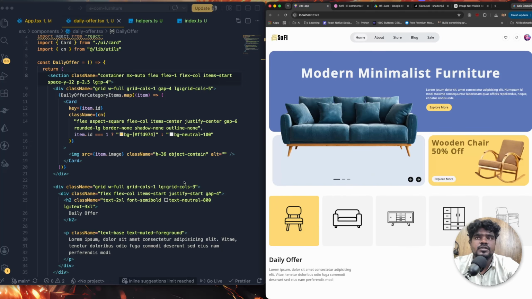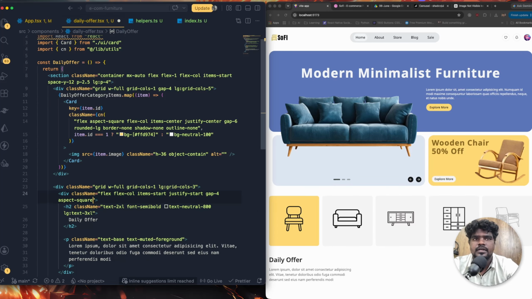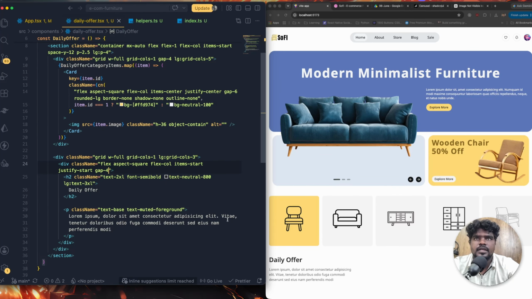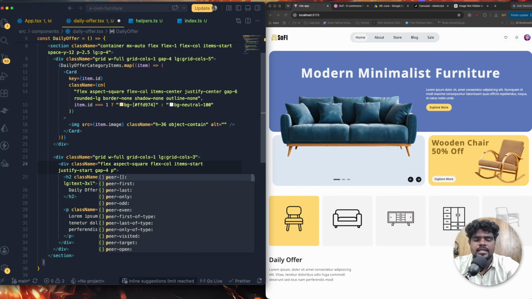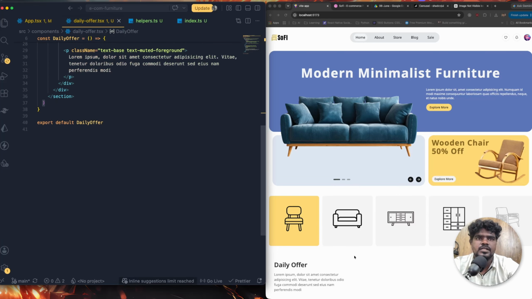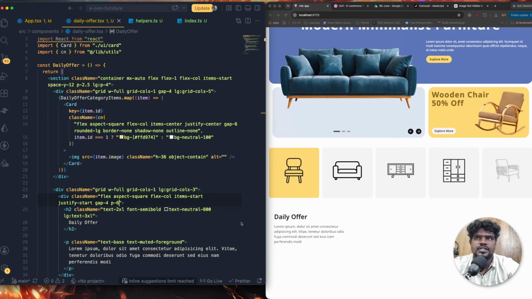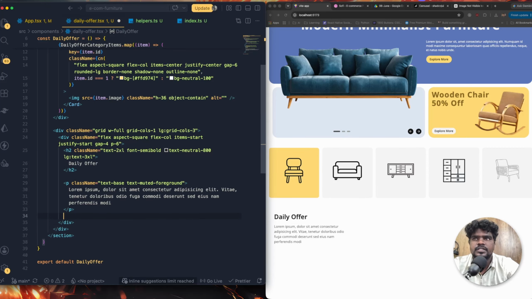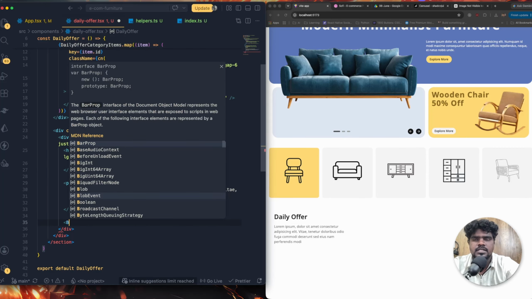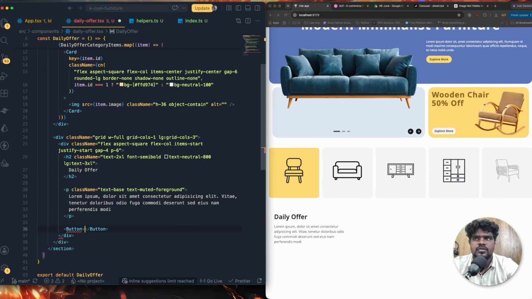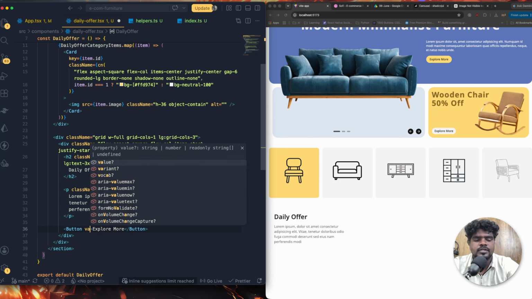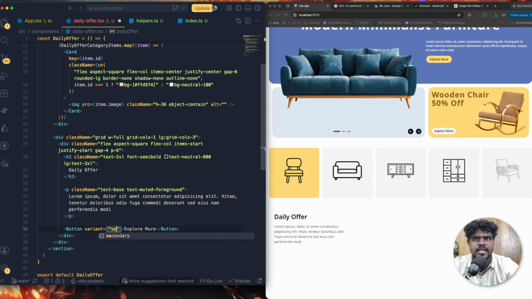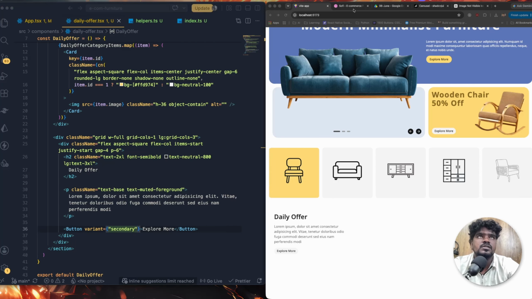And we have to make sure this particular division has an aspect square. Okay, and then I need to have the padding as 6 on all the corners. So I need to have some essential paddings. Then right after here, I'm going to bring myself a button, which is coming from the button component. And here I'm just going to say explore more. And for this button, I'm just going to use the variant as secondary. Save this, that's how it looks.